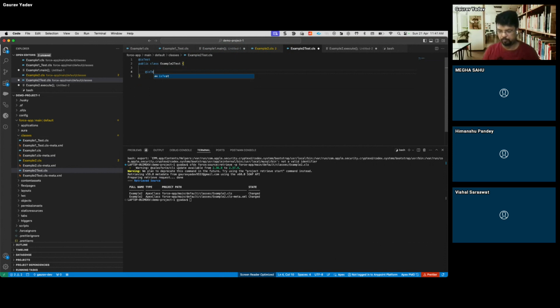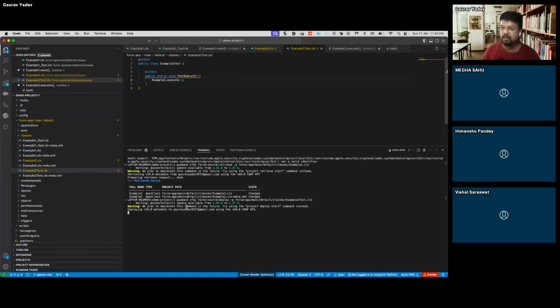SFDX source deploy -p. And some of you may say, okay, I can execute the test class. I have a plugin that will give me here, run the test methods or run the test classes. Yes, you can do it that way as well. But I'm going to show you this way.